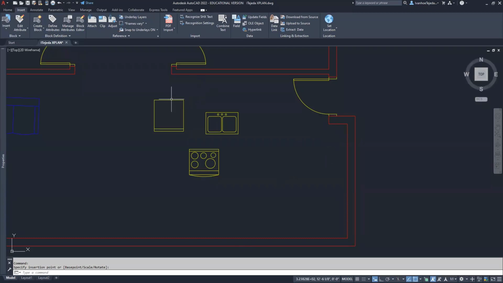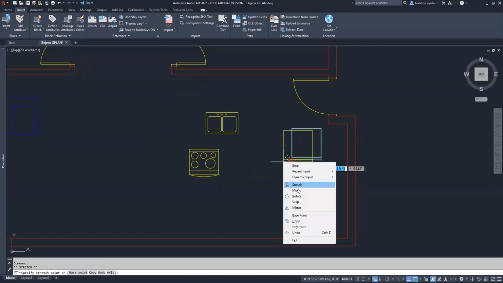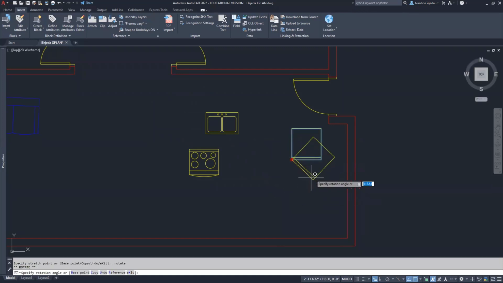I'll go ahead and select it. I'll pick it from this one grip point, which is the insertion point, and simply move it over here for now. And then I'm going to grip it again, and then right click and rotate. And I'd like to rotate it down in this direction, and it's showing me the angle. And instead of turning ortho on, I'm just going to type in 270 as the angle and enter.